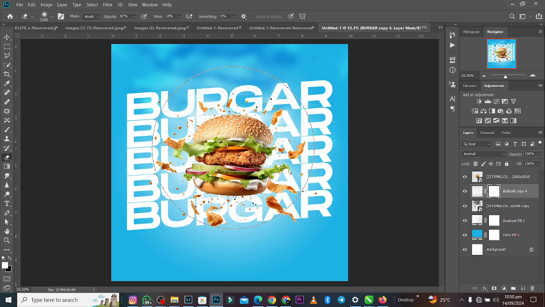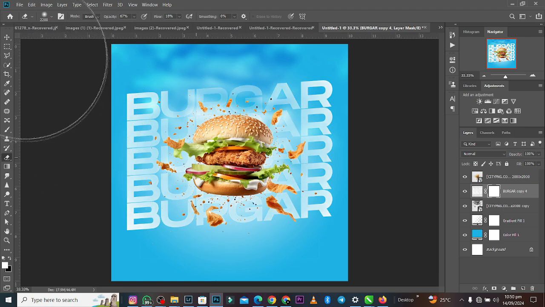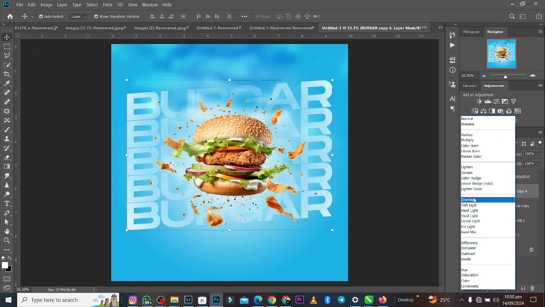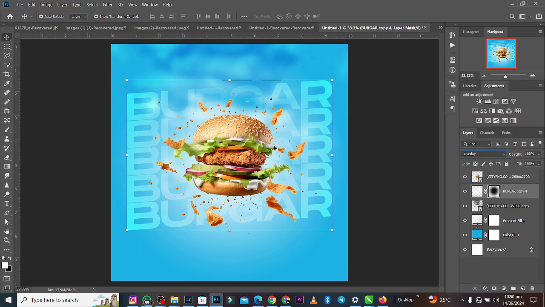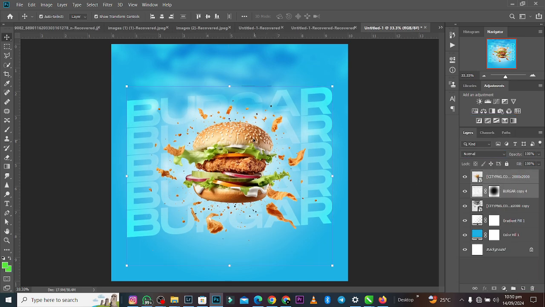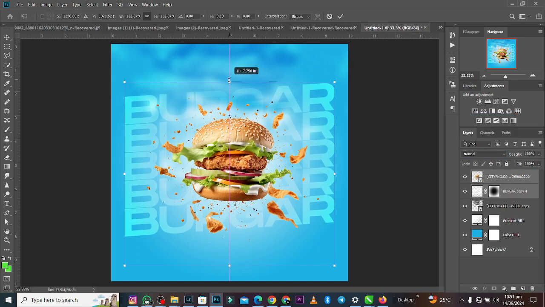Now I want to clean this part a little bit. I'm still cleaning a little bit. The reason it's not cleaning the way you are using it is because I already reduced the opacity. Now let me change it to overlay, because I don't want to carry white again. I want to carry blue. I think this is okay for me. This is okay.